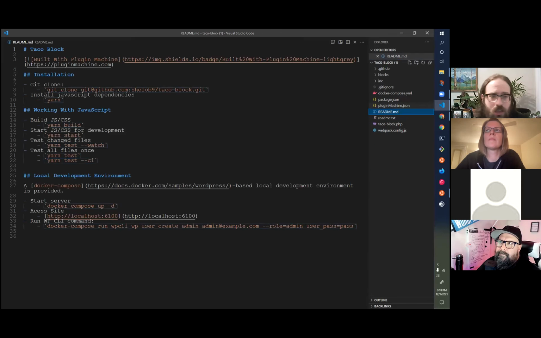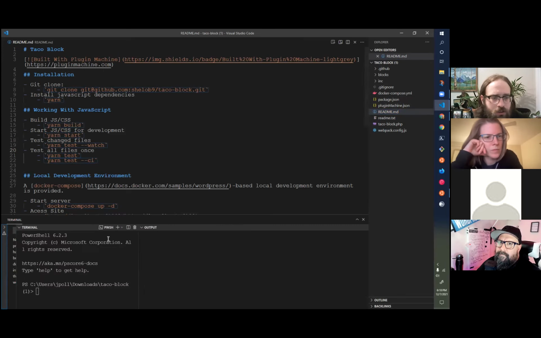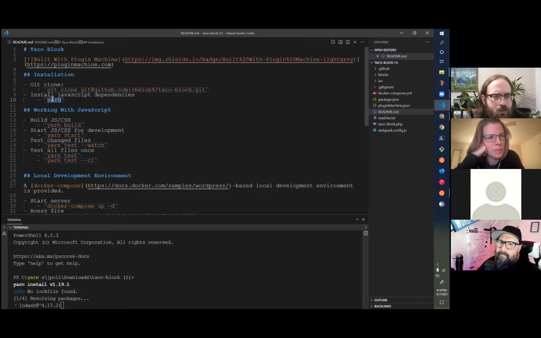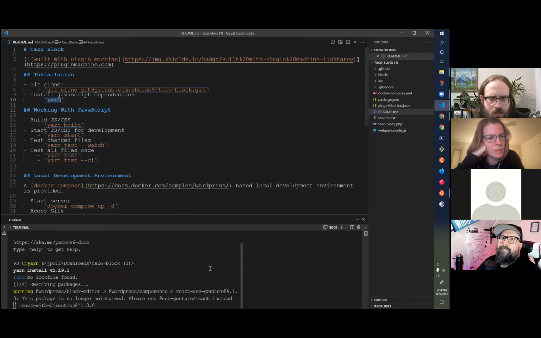So let's take a look here at the README. It tells us how to install things. We don't need to clone because it's not on GitHub yet, but it did pre-fill the GitHub name there to assume. So I'm just doing what it says here to install the JavaScript dependencies.